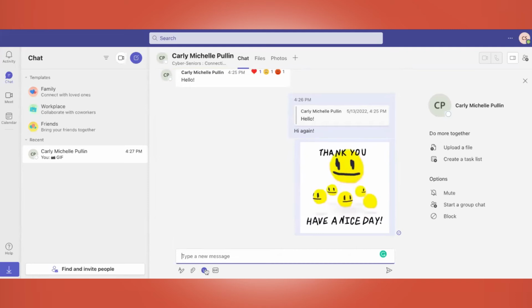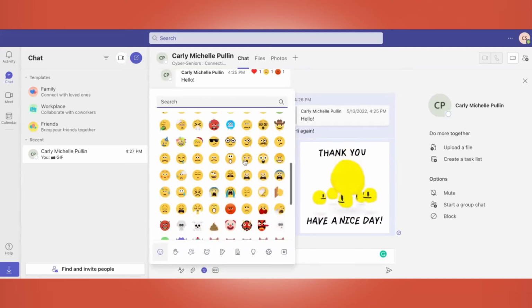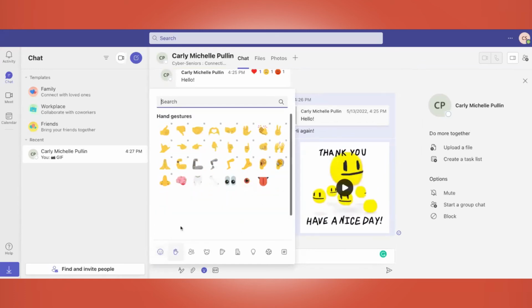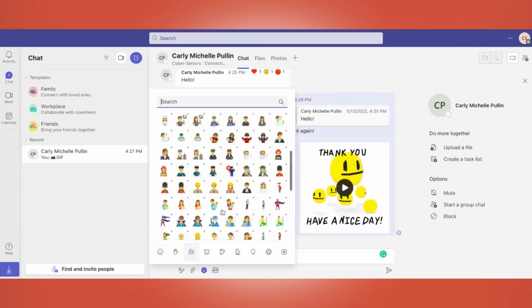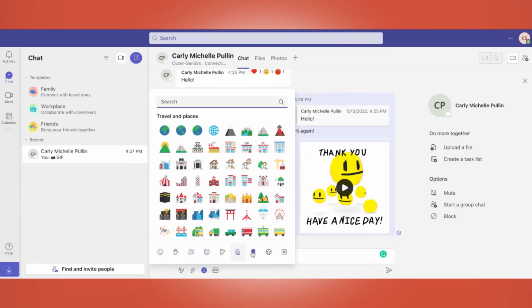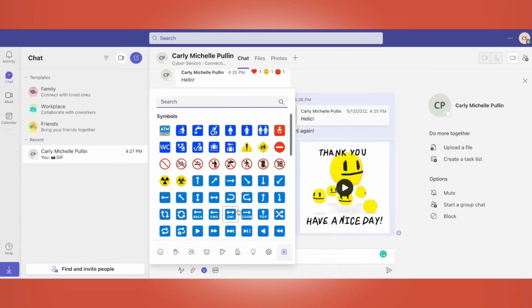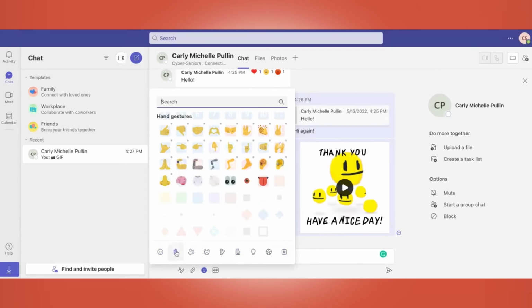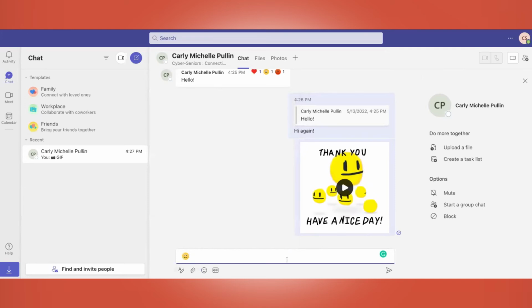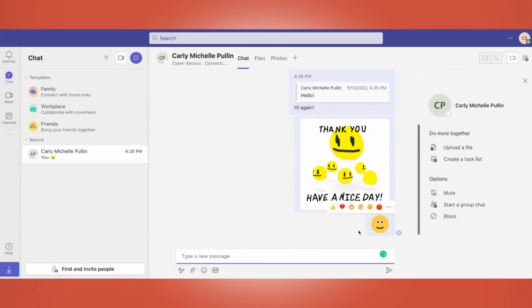For example, if you want to send an emoji, there's the emoji one right next to GIFs. There's a lot of emojis. If you click the hand, it'll take you to hand gestures. There's people, animals, food, traveling places, etc. And there's just symbols. So if you want to send something, let's send Carly a smiley face, and then it'll send that.